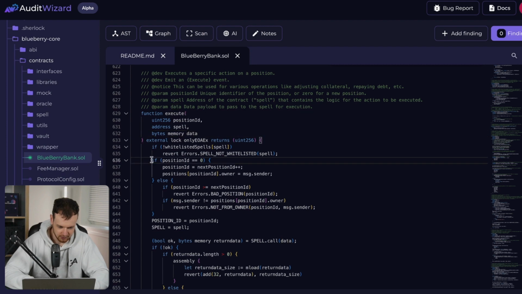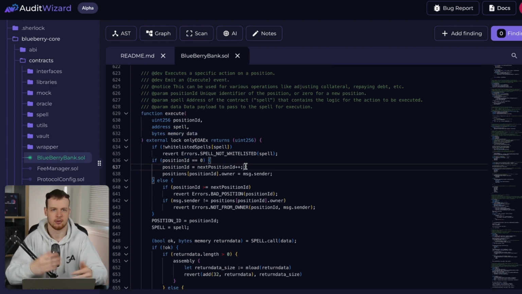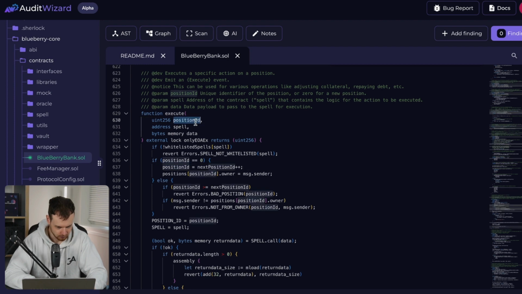So if the position ID is 0, I would expect this would only happen in the case where you're creating a new position, right? Because for all other mutations of a position, you've got to specify an actual position. So there are cases here that don't necessarily line up, and we can add a note.